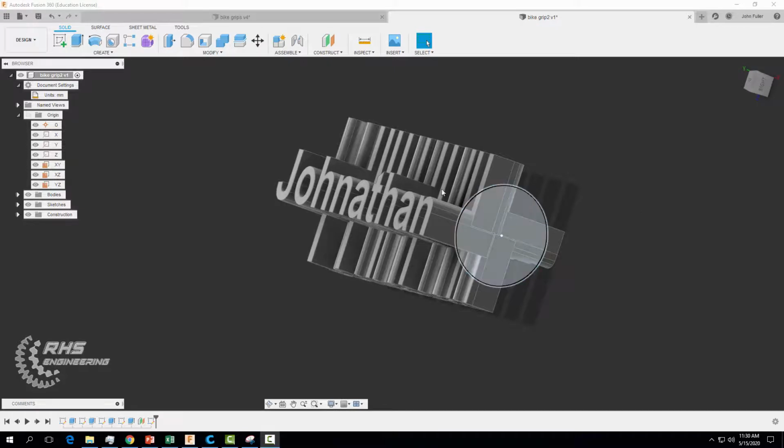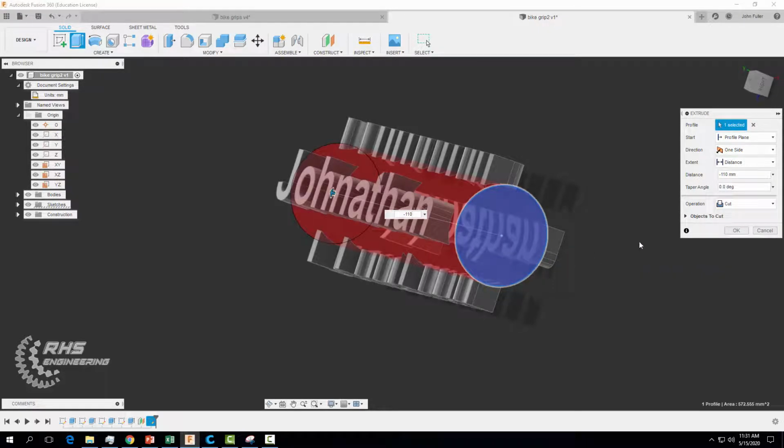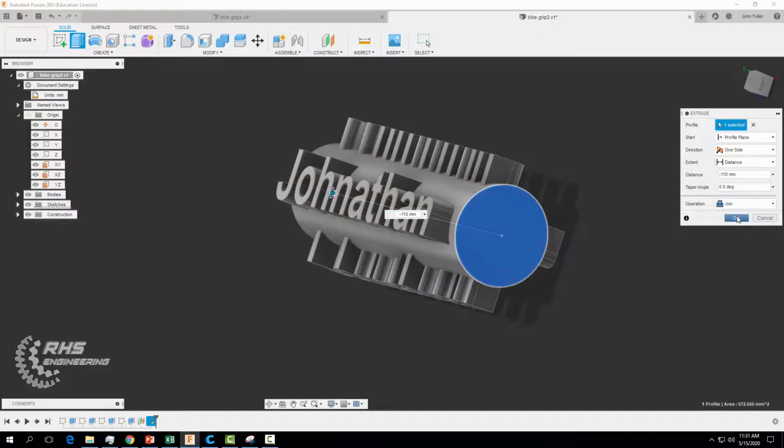And now I want to extrude this circle. I don't want to go that way. I want to go a distance of minus 110 the other way. And I don't want to cut. I want to join. And I'm going to hit OK.